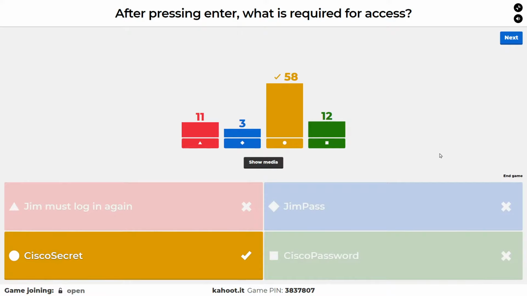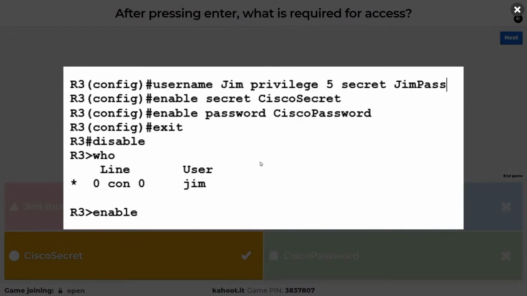All right, after pressing enter, what is required for access? Let's take a look at this bad boy. Let me bring out a pen real quick. And let's talk about this for a moment. So we have a username, Jim, and this user is in the local database. Whenever it says local database, like you read Cisco documentation, it means the running config on that local device. That would mean the running config on R3.